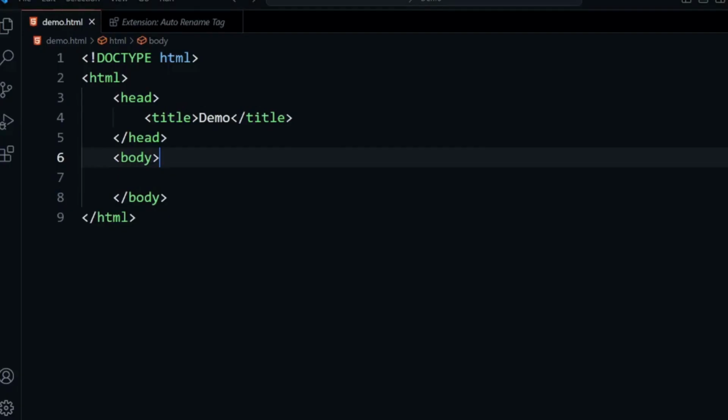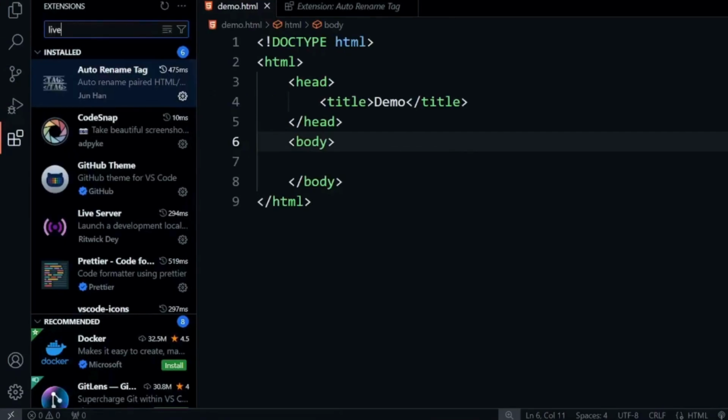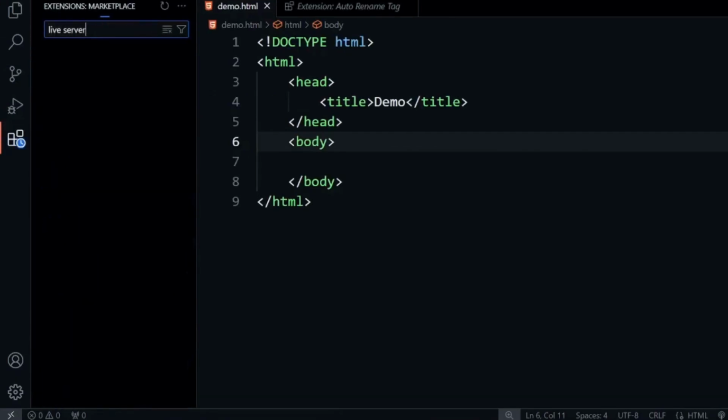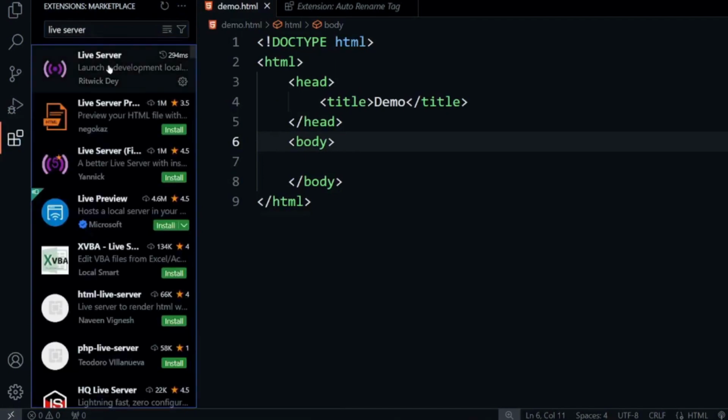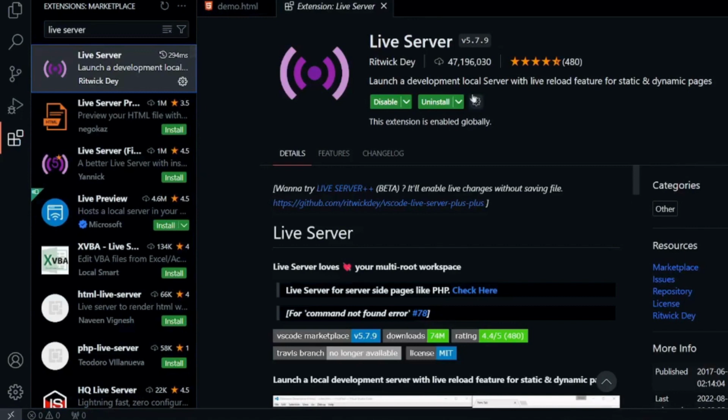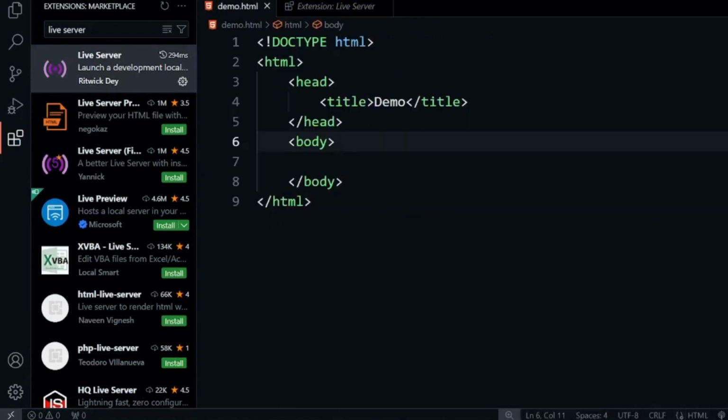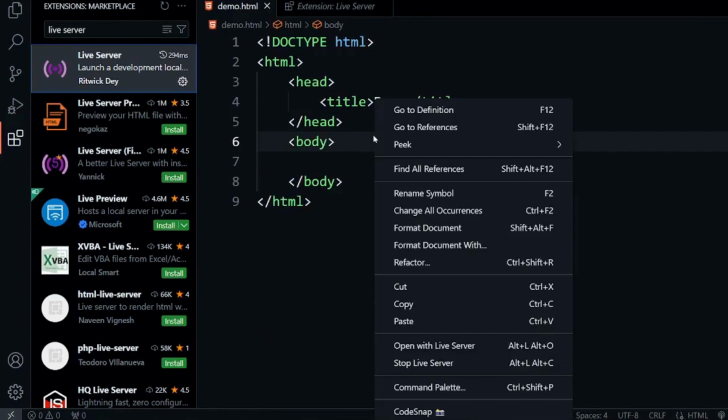Another extension is live server. This is also a very useful extension. For example, I have this code. Once I download the live server, we will see what happens. Let's install live server. Once the live server is downloaded, we need to right click and go to preview live server. Open with live server.